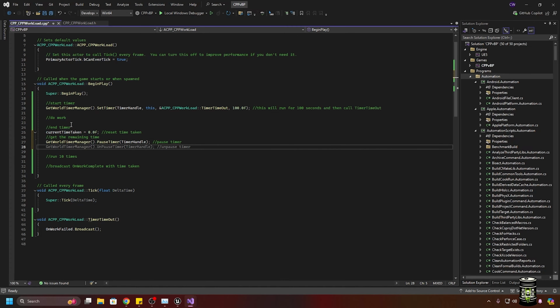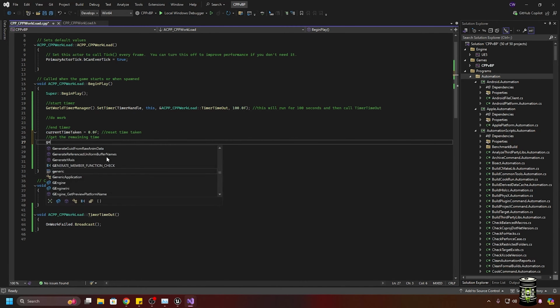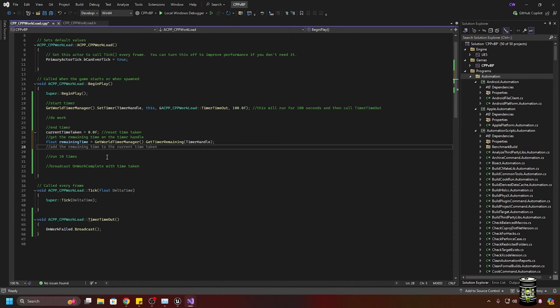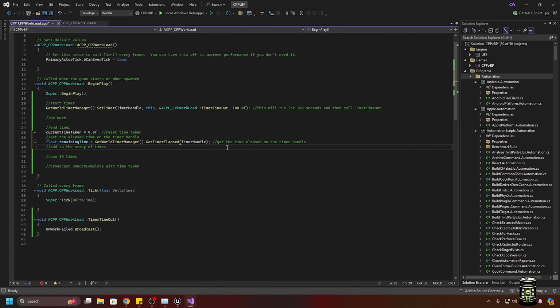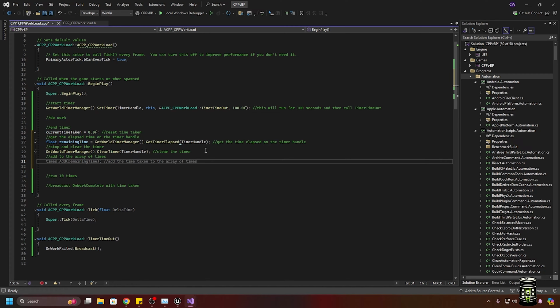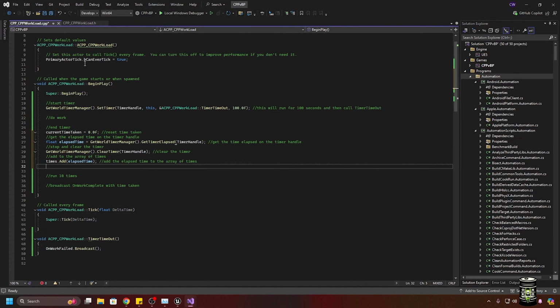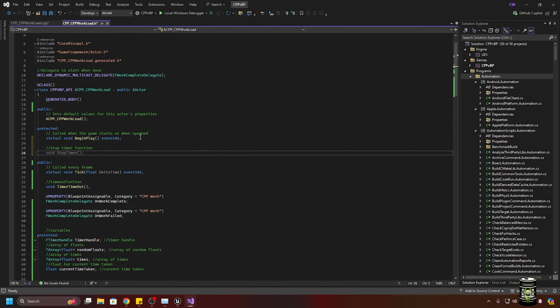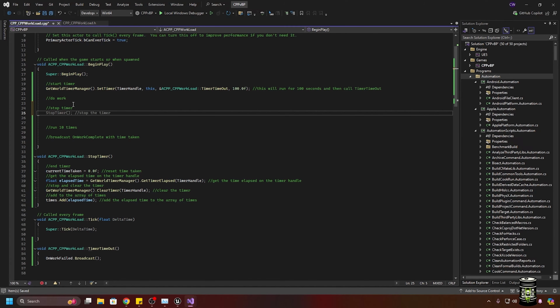I store the elapsed time using a function in the Timer Manager class and add it to the array of times. I move this work into functions to keep things tidy.